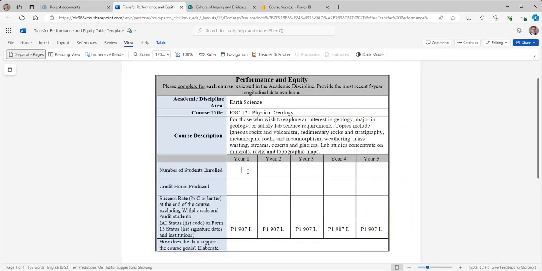So I've done that for ESC 121, and I have the number of students enrolled from that graph for the course transferred here to the table. The next row down is credit hours produced. What you want to do is take the number of students enrolled in the class that year and multiply it by the number of credits that the class is. So ESC 121 is a 4-credit class, and in year 1 had 155 students. I take 4 times 155 to get 620 credit hours produced in year 1 for ESC 121.